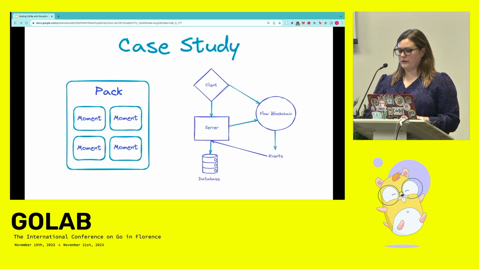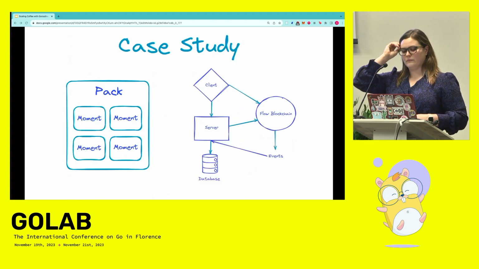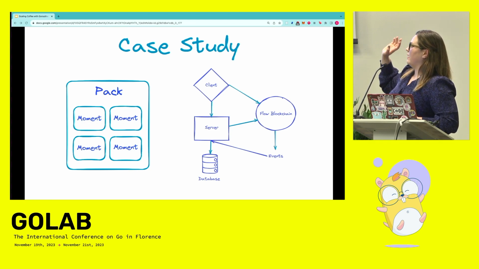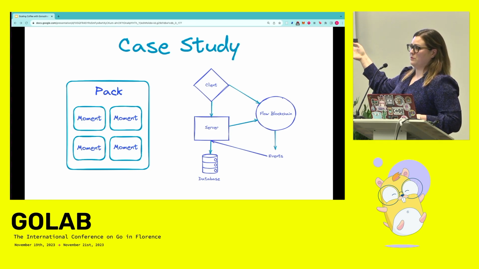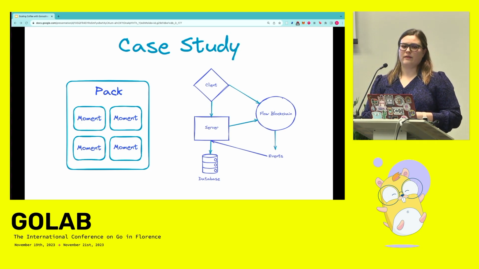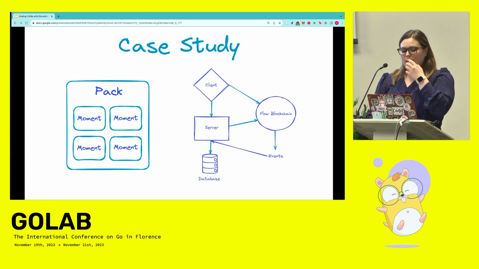I'm going to talk through this next bit fairly quickly. This is sort of the case study, just talking about it at a really high level. It's very similar to what we just talked about, but in an example of software I actually worked on. We have this thing called packs. We sell them to users. They have moments inside of them. Users buy packs, and then they open them, and they get the moments.